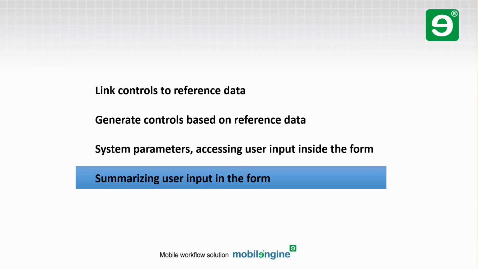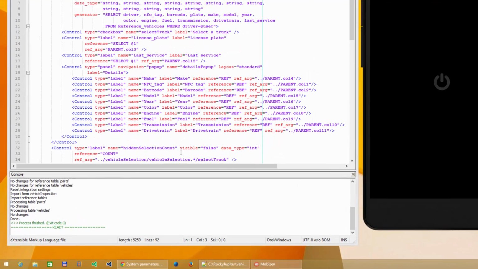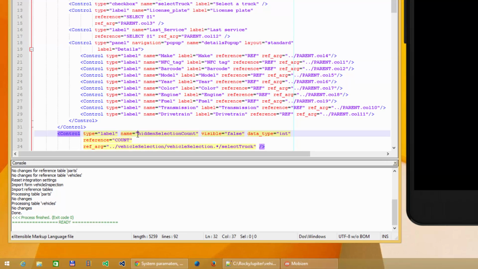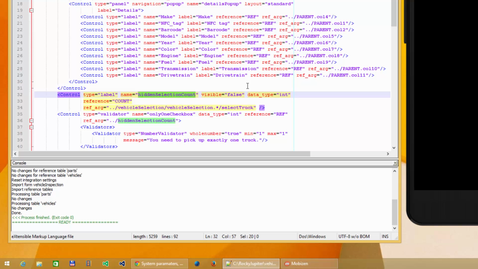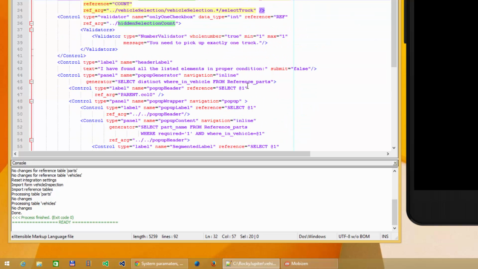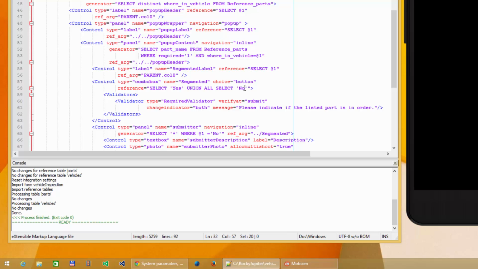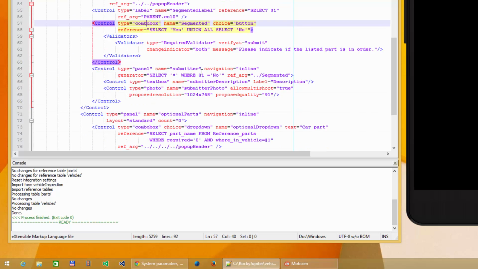In the last section of this episode, you'll learn how to count and summarize user input in a form, how to add a date picker and a signature control, and how to add a barcode scanner control to a form. In the previous section, you've already used a hidden label as a helper variable. This time around, you'll be setting up 5 hidden labels in total to offer a quick reference of how many parts of the truck passed the inspection.